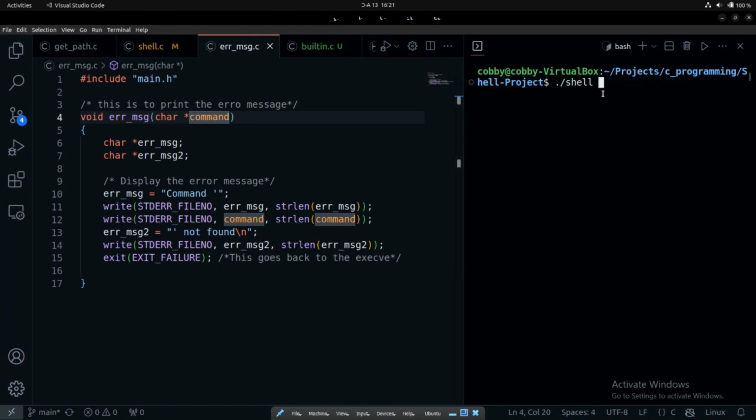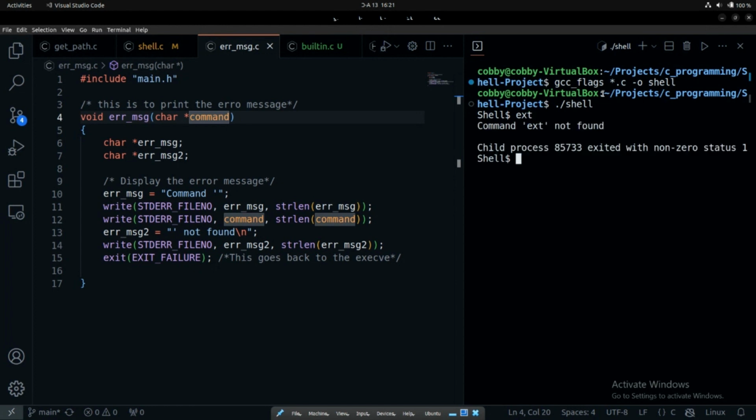And so that's why our code was not working. Let's run it again. So shell, and then let's enter any gibberish command. We missed it, so yes, command not found. And as you can see, it is saying our child process exited with non-zero status, meaning it has affected our child process. So that is the basic ideology, to signify that the execv failed to execute.